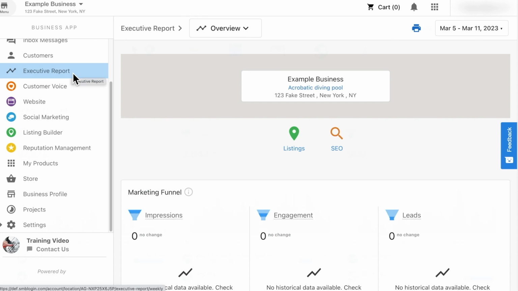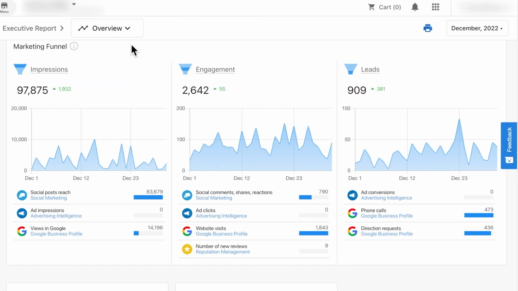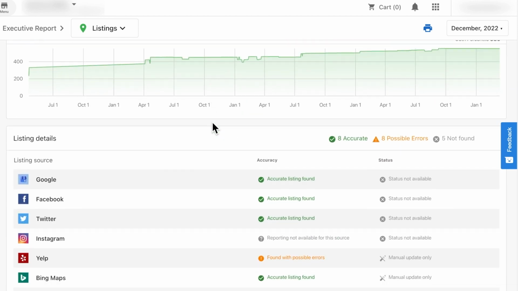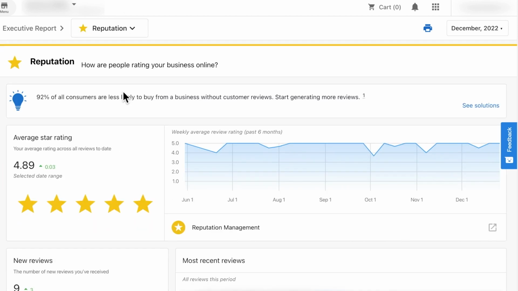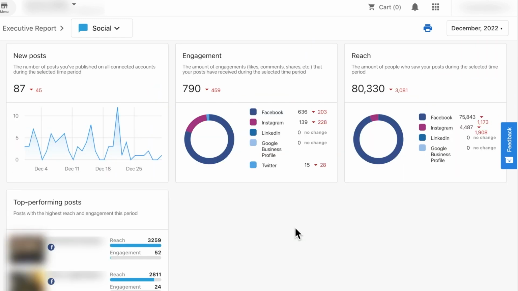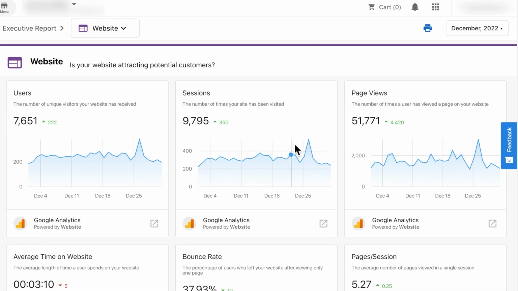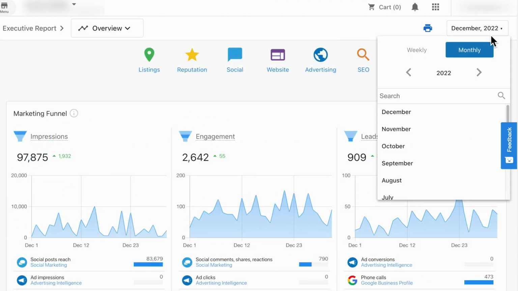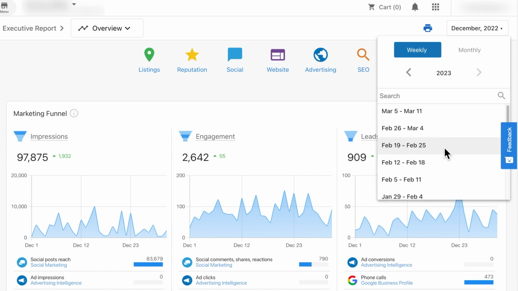The Executive Report is a powerful feature. It's a weekly and monthly report that compiles data from products, services, and connections. It highlights your online performance and areas to improve. You'll get a notification when these reports are ready for you. Look through your key metrics and check historic reports by clicking the date in the top right corner.